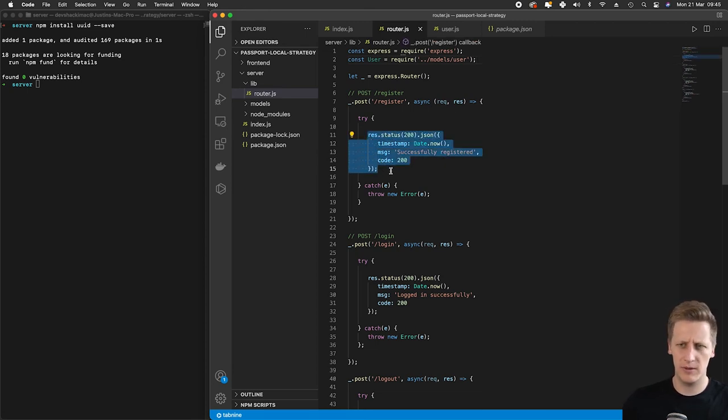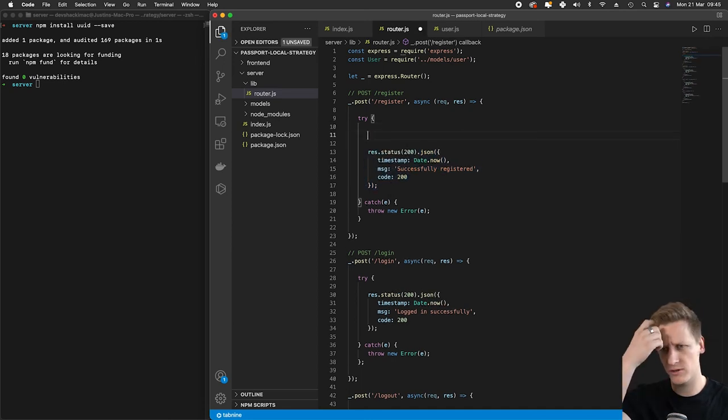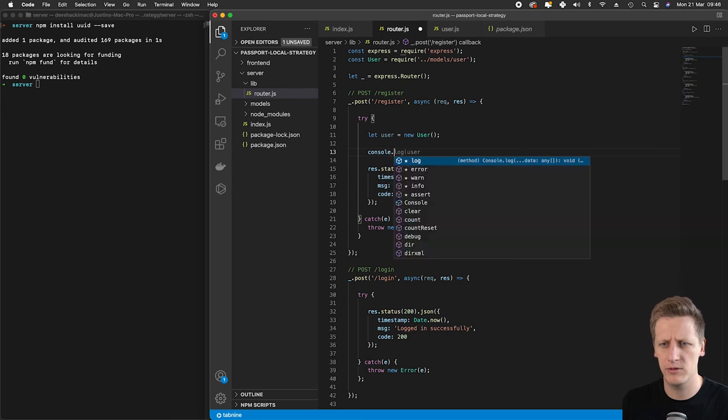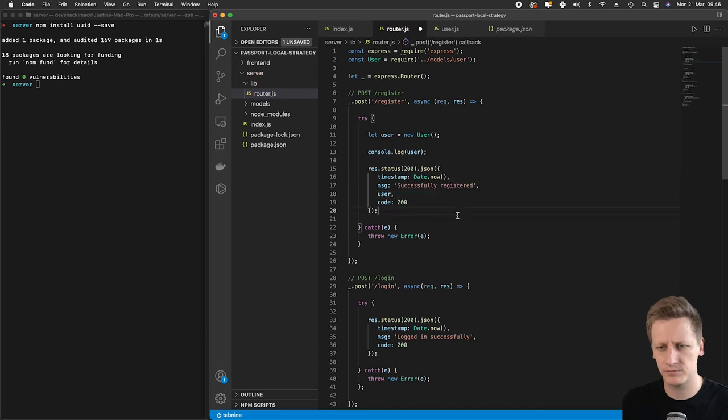And so I'm going to, right before the response.status over here, say let user equals new, and then we'll instantiate this class just by using opening and closing parentheses. And then I'm going to do a console log user over here. The last thing I want to do is tack that user key onto the JSON response.